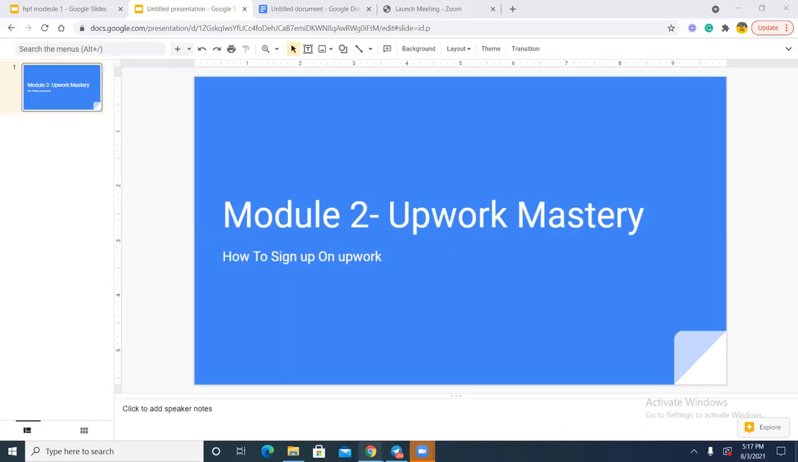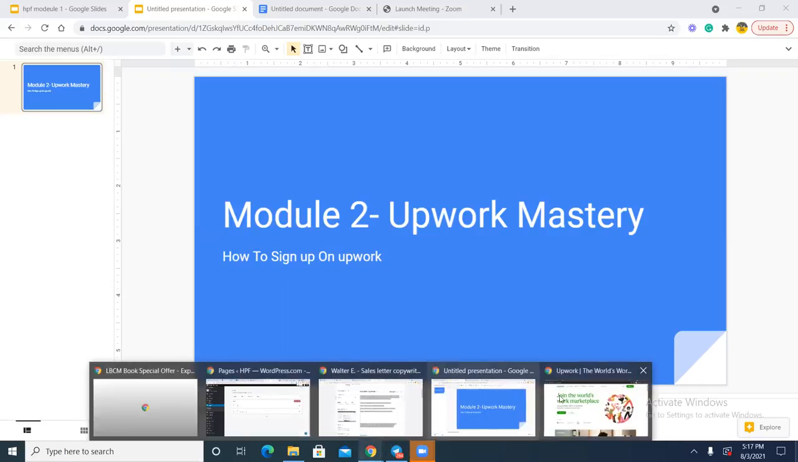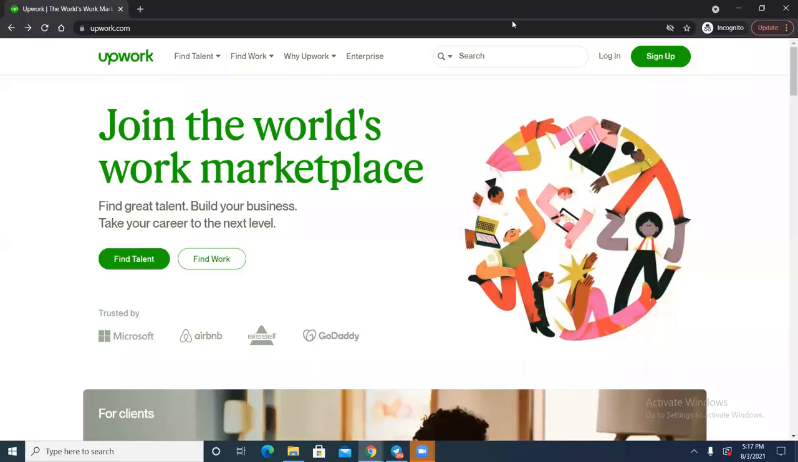For the purpose of this, I've already opened an incognito window, so I can show you how you can open your Upwork account. When you get to upwork.com, the first thing you do is click on sign up.